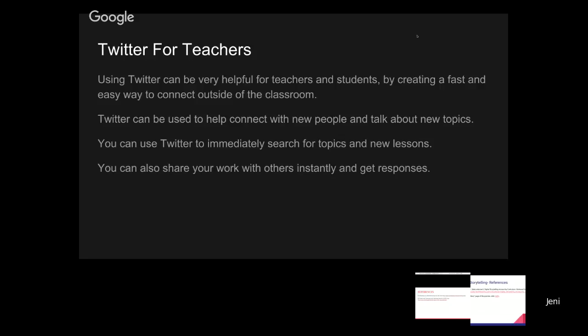And Twitter can be used to help connect with new people and talk about new topics. You can connect with other teachers and other students, and you can showcase or create a lesson with them. And you can use Twitter to immediately search for topics and new lessons. Teachers can post links to lessons they've done or topics that they've created, and that way you can immediately find new work for your students to do. And then you can also share your work instantly and get responses. So you could share your work and teachers could be responsive to your work.